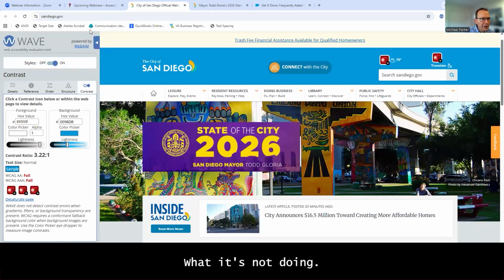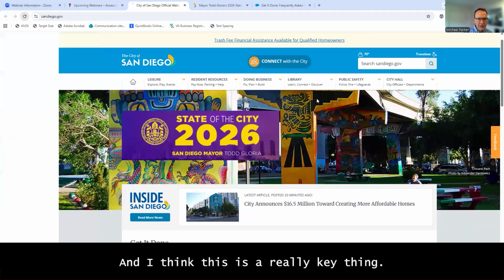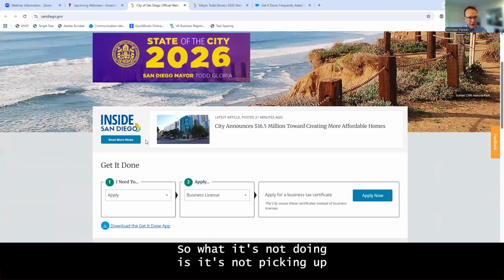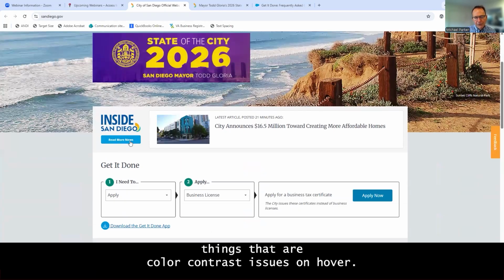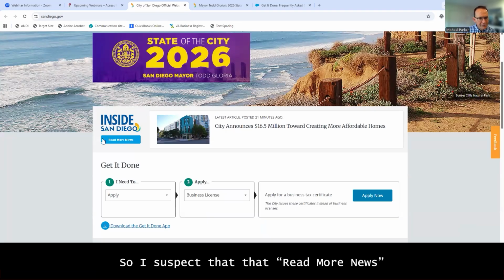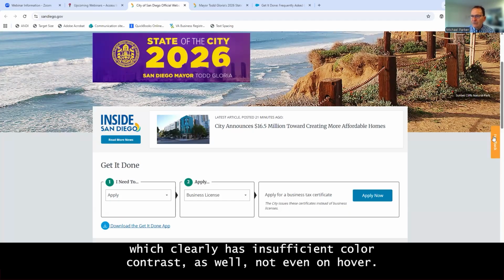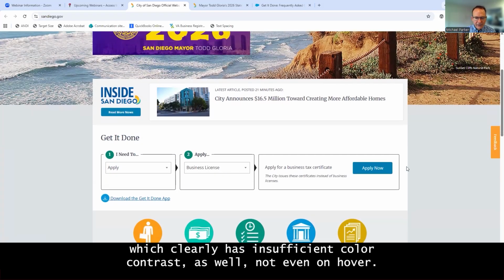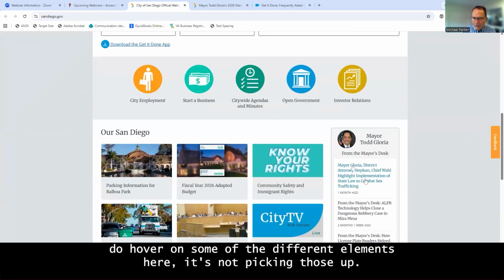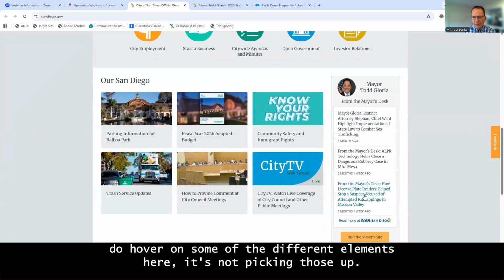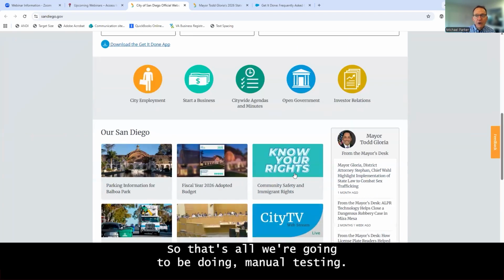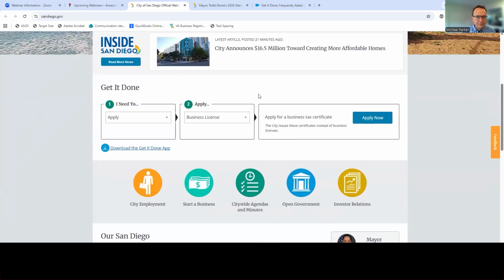What it's not doing, and I think this is a really key thing, is it's not picking up things that are color contrast issues on hover. So I suspect that Read More News becomes an issue when it's on hover. It didn't grab the Feedback, which clearly has insufficient color contrast as well, not even on hover. And then as we do hover on some of the different elements here, it's not picking those up. So that's all where you're going to be doing manual testing.